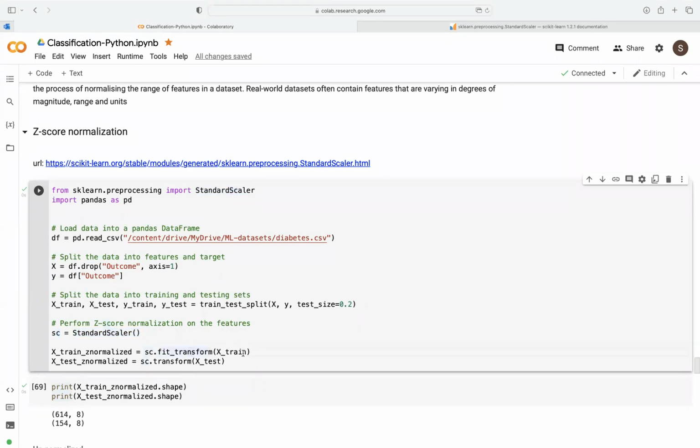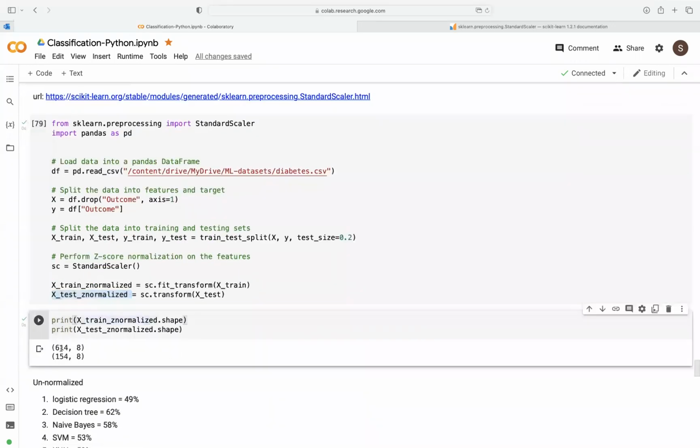Now, the next thing we want to do is to pass this training set, 80% of our data, right? We fit and transform. All this will be one step, right? And then we call this X-train normalized. And then we again pass the standard scaler. This time around, we just transform the test set, right? And then we call it X-test Z normalized, right? You can see the shape here of both the training set and the normalized training set and the normalized test set.